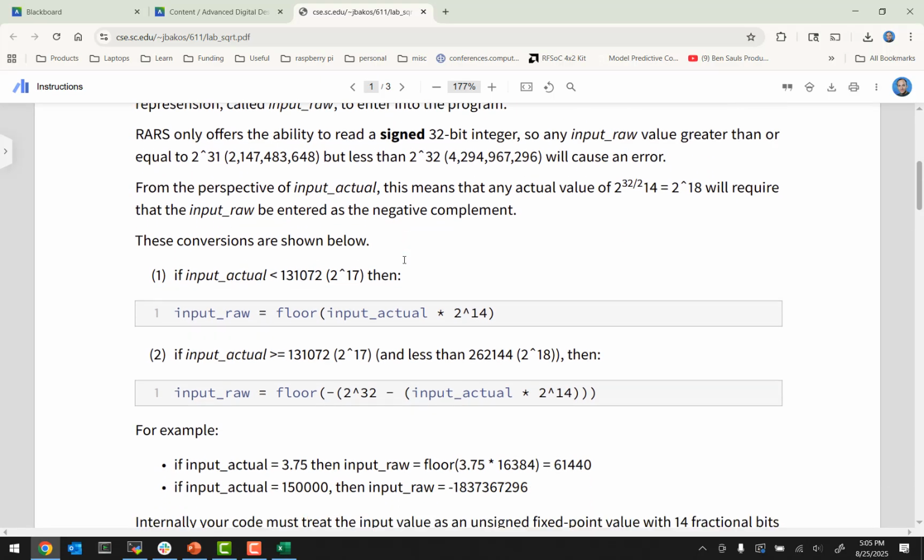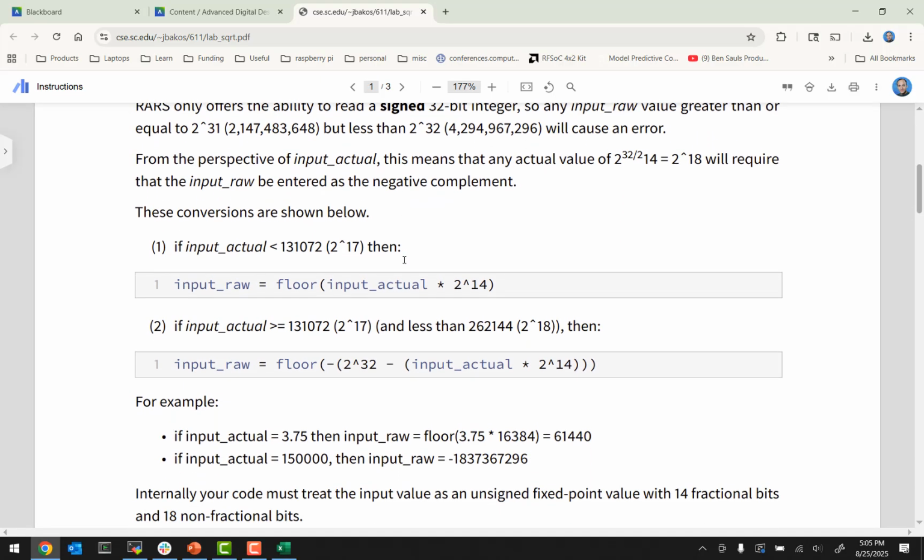Okay, so I put the rules in here. Basically, the input raw is simply the input actual times 2 to the 14th power, unless the input actual is greater than 131,072, in which case you do the same thing, but you subtract it from 2 to the 32nd and negate it. So it's kind of an encoding thing you have to do. You have to basically take the number you want to put in and encode it. Okay, so I gave some examples there.